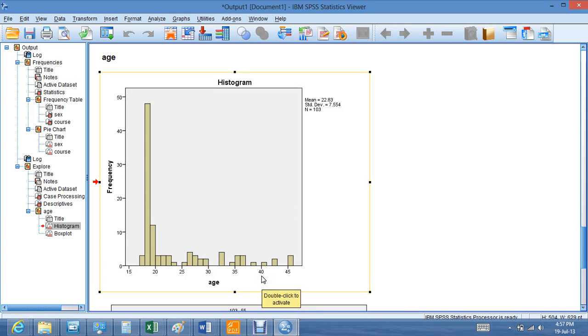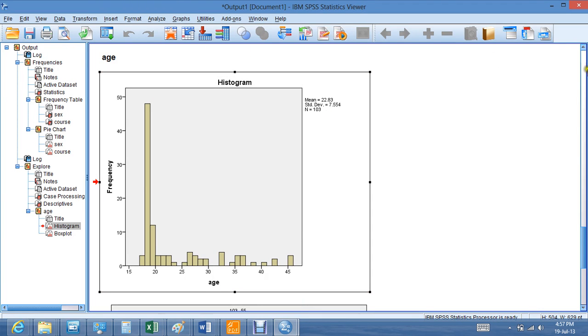So that's how to summarize categorical and metric variables. I think I'll leave it at that for today actually.